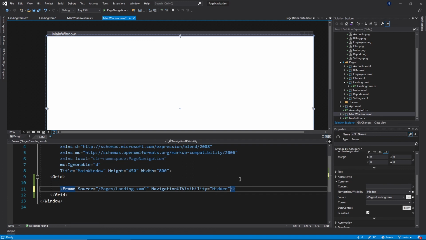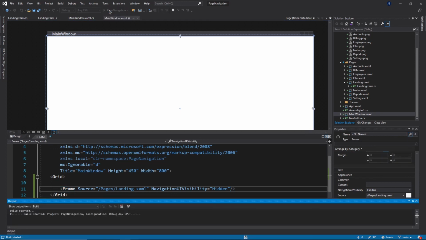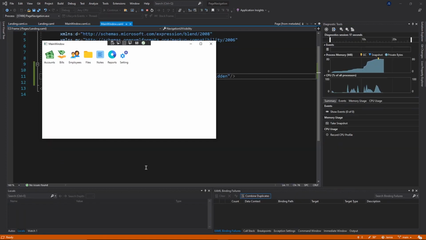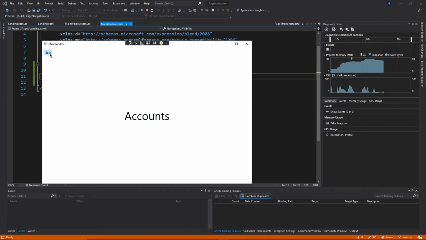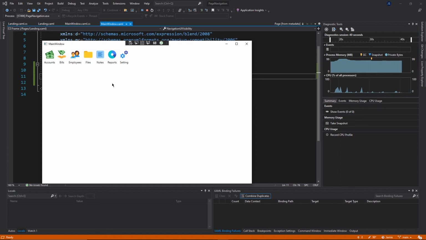Okay, so I'll go ahead and test the program. Alright, so the application is up and running. So I'll just go ahead and click the accounts button here, and it navigates me to the accounts page. I'll click back here and I go back. I'll click on employees, and here we are back. I'll click on settings and we go to the settings page, and I'll go back. So that's it, guys, and I hope you learned something, like navigation and creating a custom control.